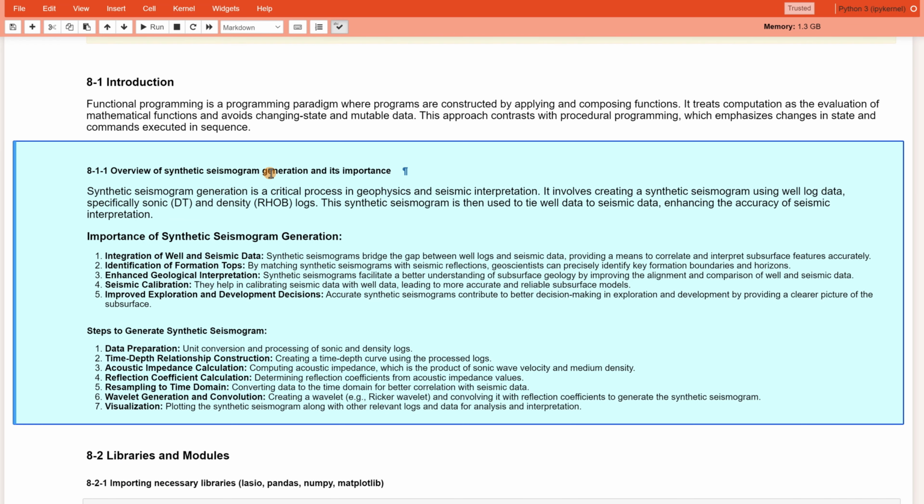8.1.1 Overview of Synthetic Seismogram Generation and its Importance. Importance of synthetic seismogram generation. 1. Integration of well and seismic data. Synthetic seismograms bridge the gap between well logs and seismic data, providing a means to accurately correlate and interpret subsurface features. 2. Identification of formation tops. By matching synthetic seismograms with seismic reflections, geoscientists can precisely identify key formation boundaries and horizons.